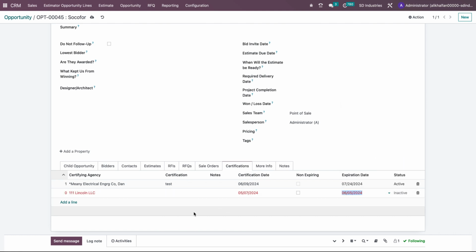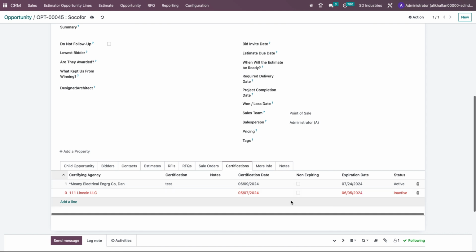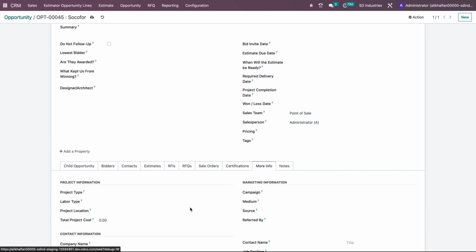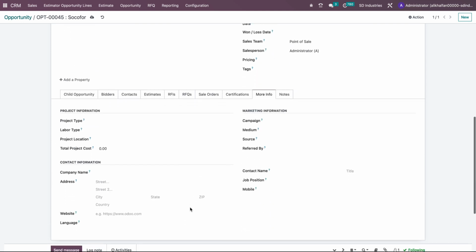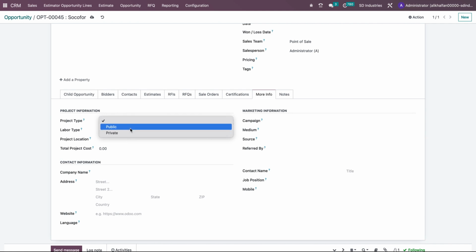So it will always pop up in red. It will give you a notification of which certificate has expired, and the status, whether it's active or inactive. So you can have a complete track of your certifications over here. And these are the need more info tab, wherein you can define the project type. Is it public or private sector? The labor type over here, you can create the labor types.